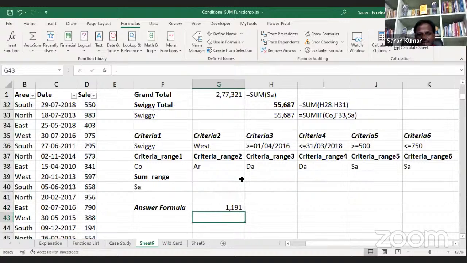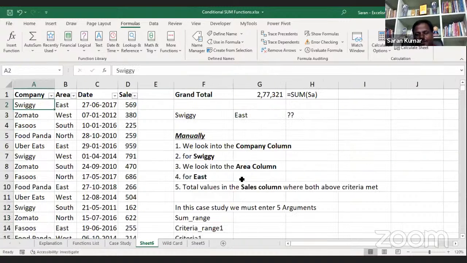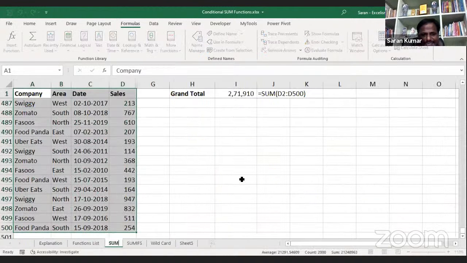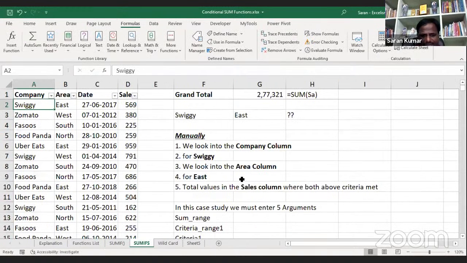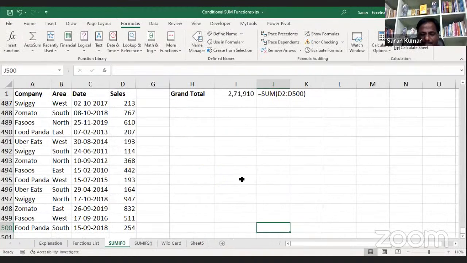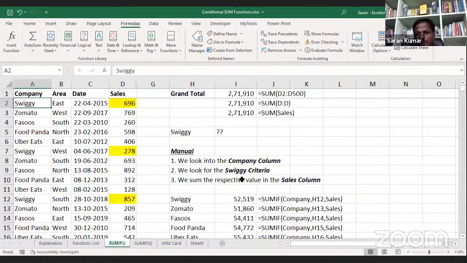Any question? This is the way we work with SUMIF and SUMIFS. So this is the SUMIFS case study. This is the SUMIF case study. Okay. And friends, another 10 to 15 to 20 minutes, the topic is pending for today's session because I have to cover a couple of other small things.